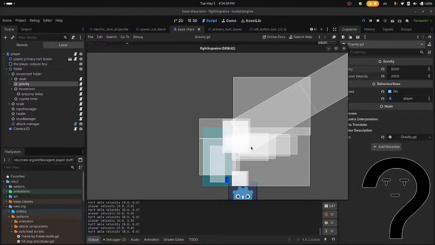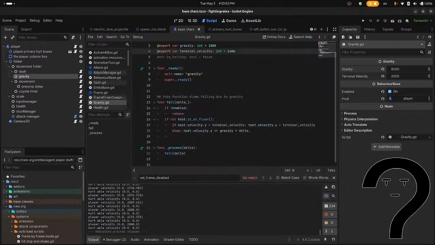But if I have gravity at this value, counting again from 4 up to 42. Sure. Okay, I guess. 8,000, 2,000.